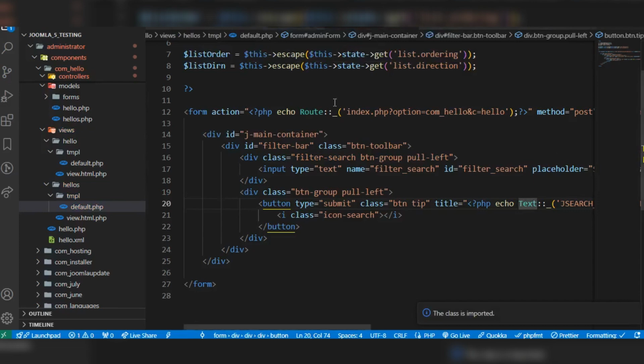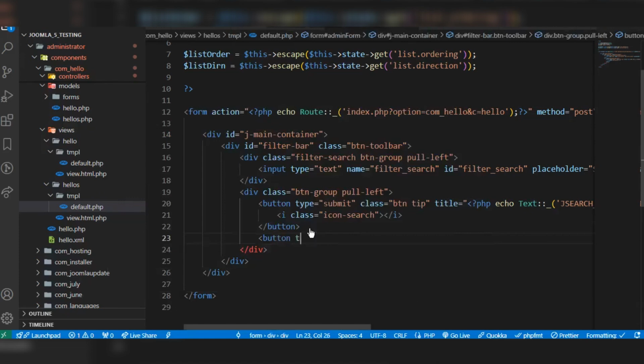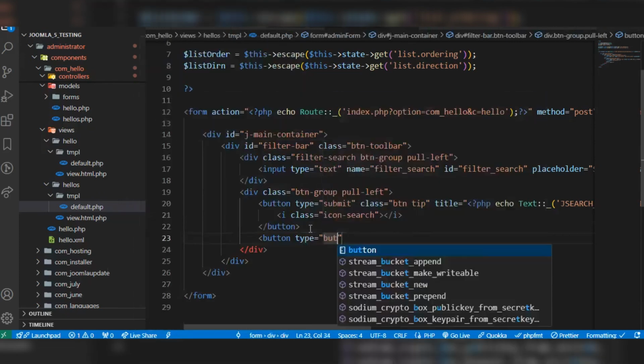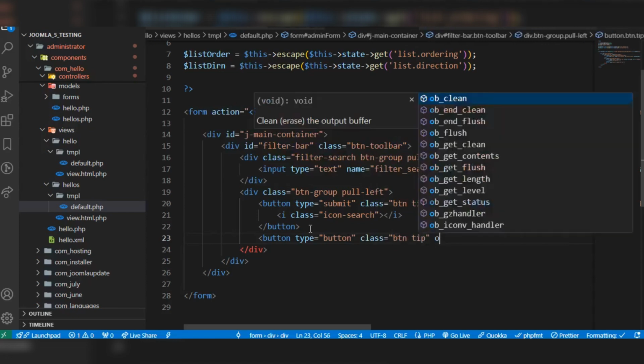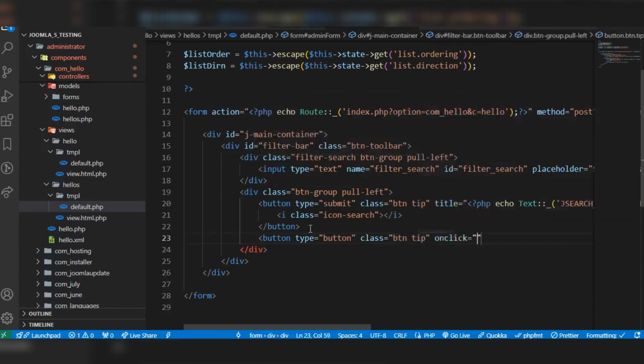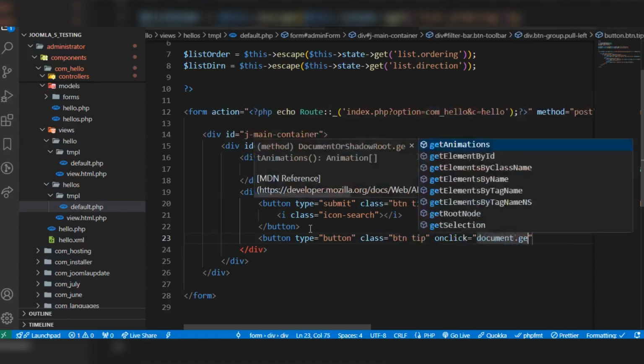Let's create another button, and this type will be button because it is not submitting the form, so button type button. And let's give the class as btn tip also, and let's give a function for when this button is clicked.